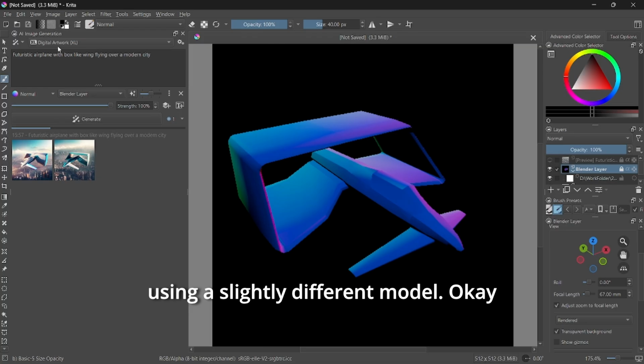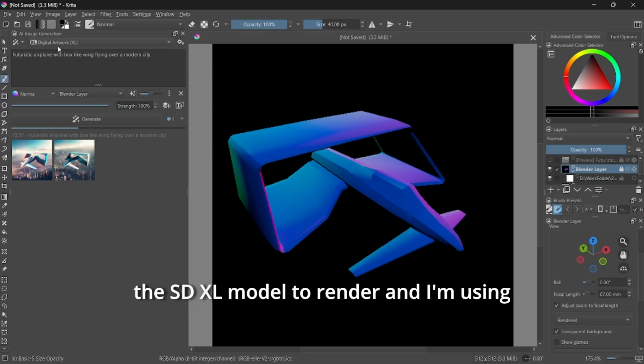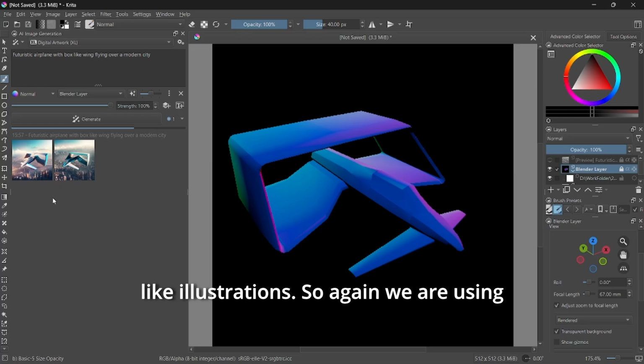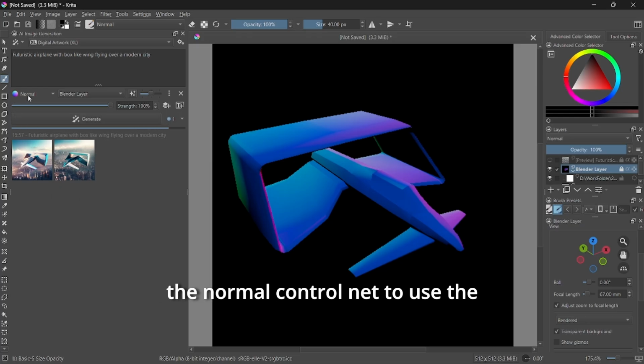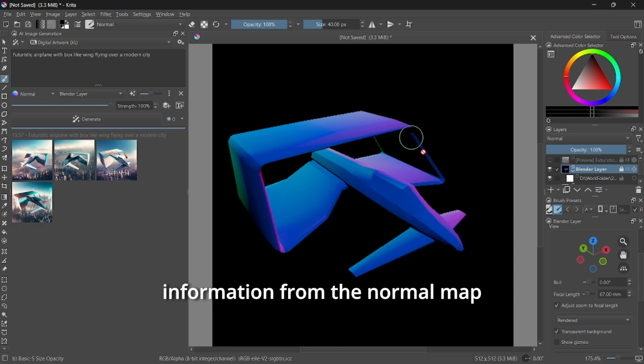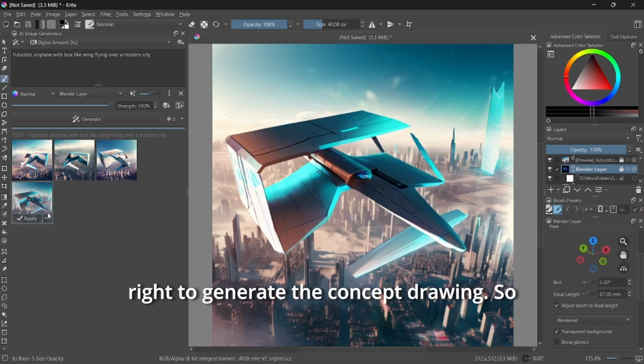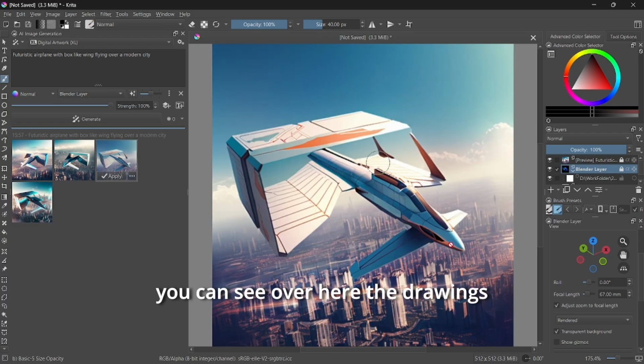So this time I'm using a slightly different model, the SDXL model to render, and I'm using it optimized for digital artwork. So the result is going to be a little bit more like illustrations. So again, we're using the normal control net to use the information from the normal map to generate the concept drawing. So you can see over here the drawings look a little bit like they are painted or drawn.